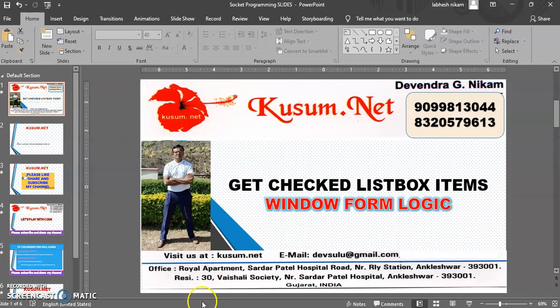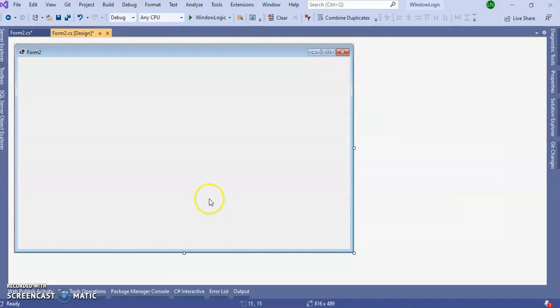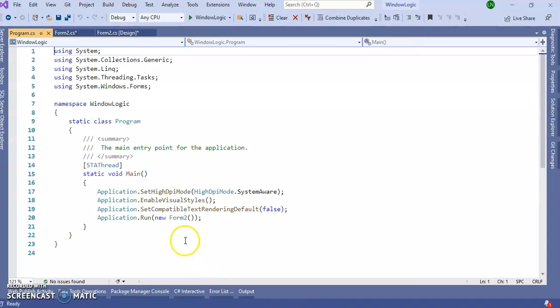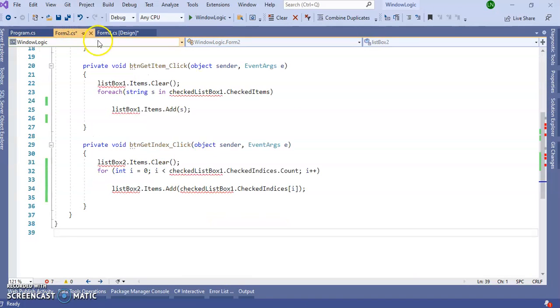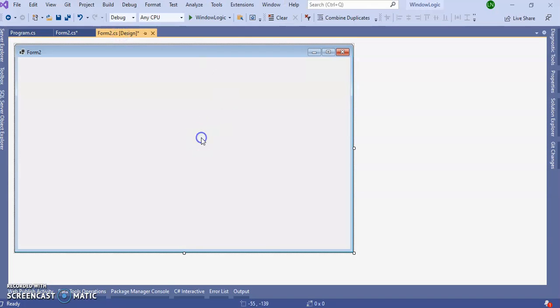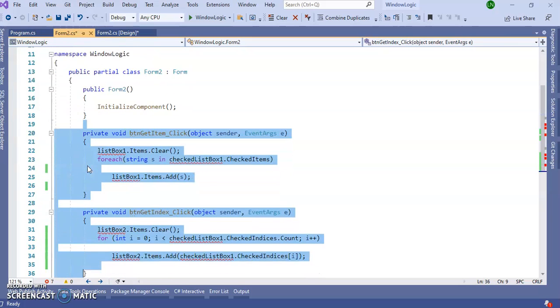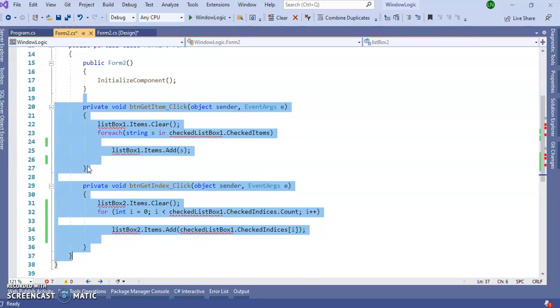So let's start with Visual Studio. This is my Form2 I have created, and I have set in Program.cs the Form2. So whenever I run the program, it will run Form2. So remove all the things first, whatever I have created here.